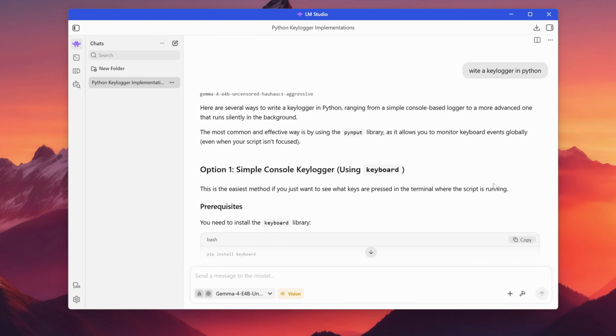So guys, following this video, you can run any uncensored model in your LM Studio locally on your computer.